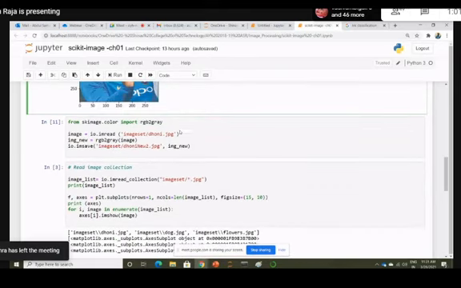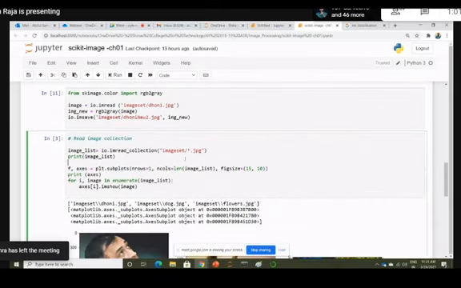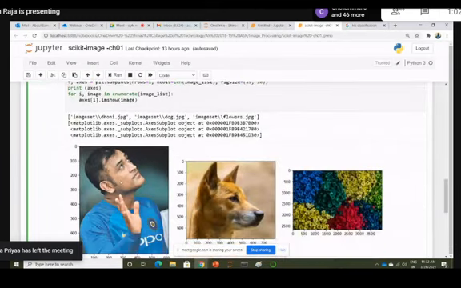Next one, how to read a collection of images. Here I gave the folder to read all the images from the folder. All the images are in star.jpg, so to take all the images we have to use imread collection. It will read all the data from the folder, because every time we cannot load them one by one. So it will read all the images from the folder, and once it is read, it will display in a single row.